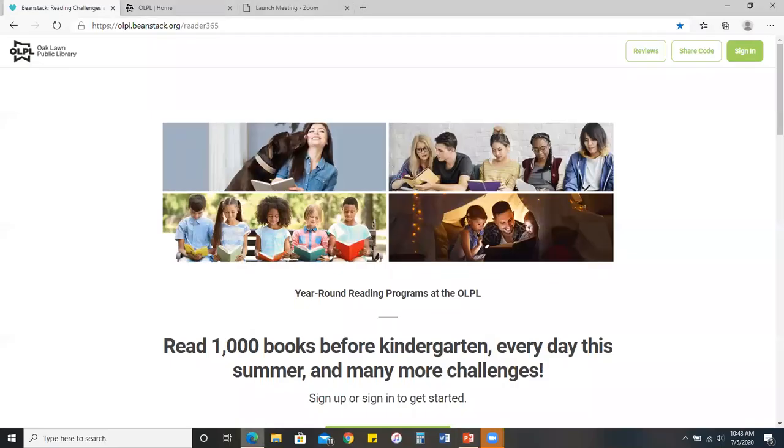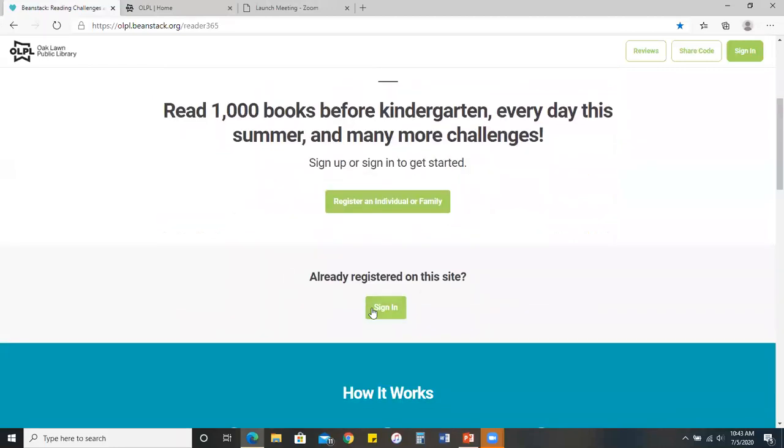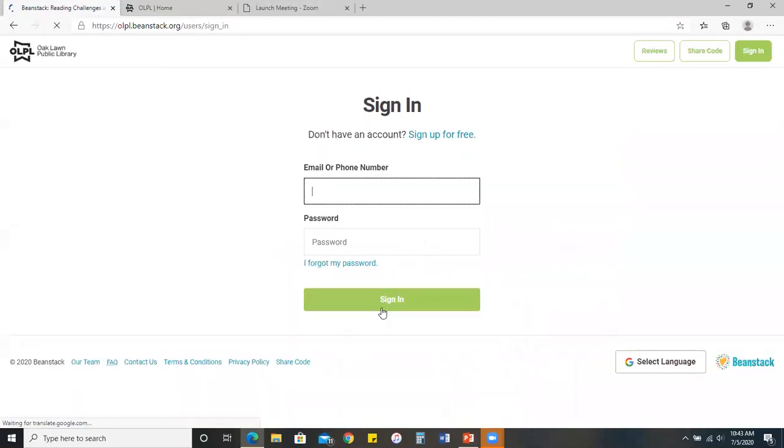So here's what you need to do in order to log your reading. First, you need to visit olpl.beanstack.org, which is the Beanstack homepage for our library. Then you scroll to the bottom of the screen and you hit the Sign In button. You will log in with the username and password that you used to create your account.